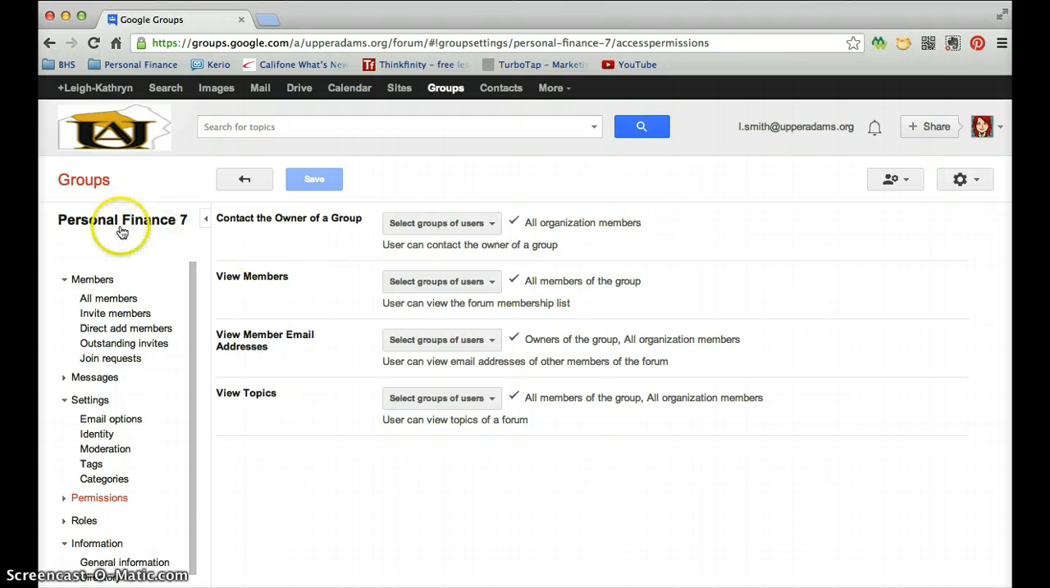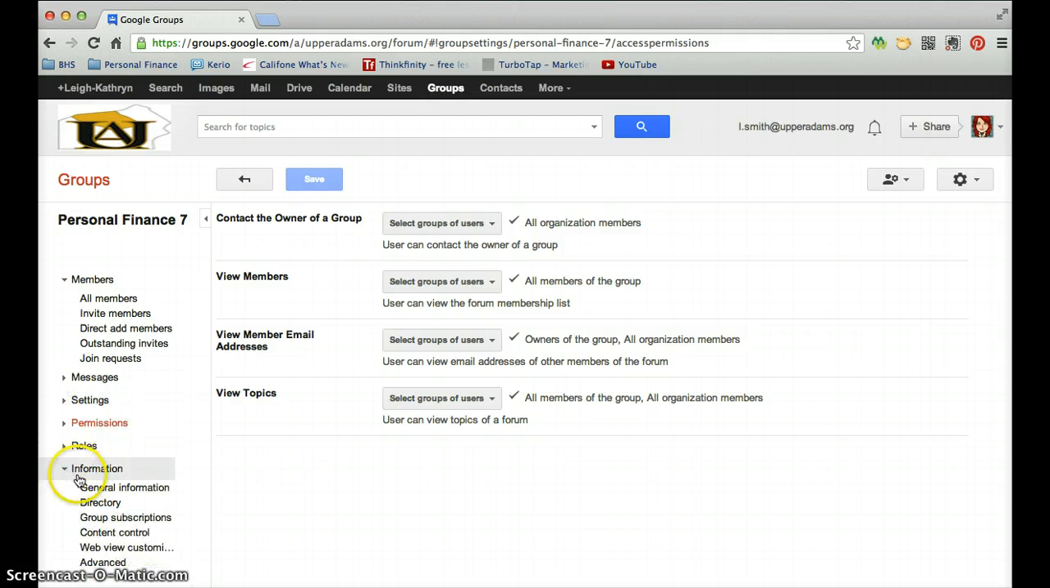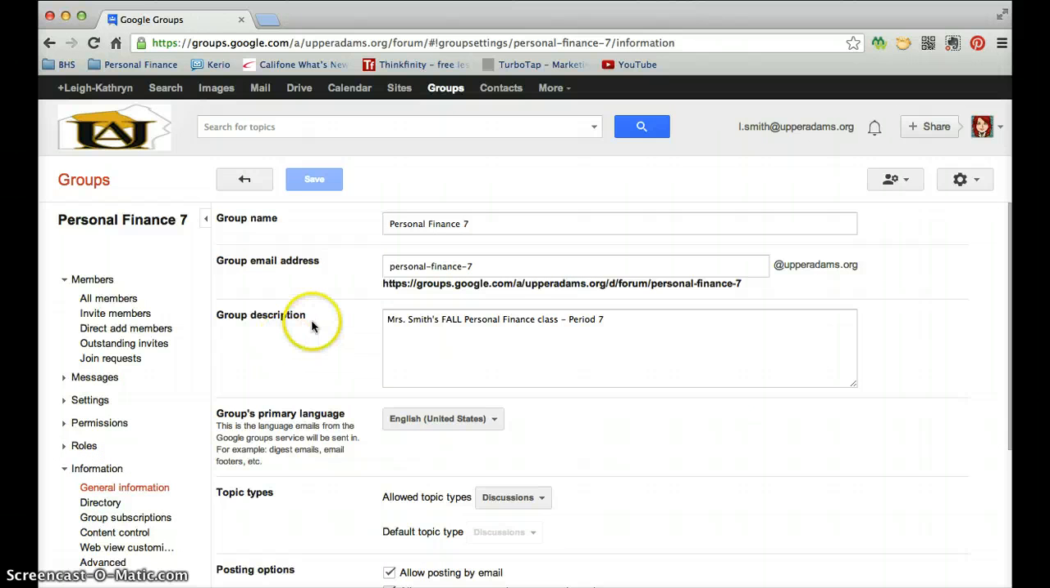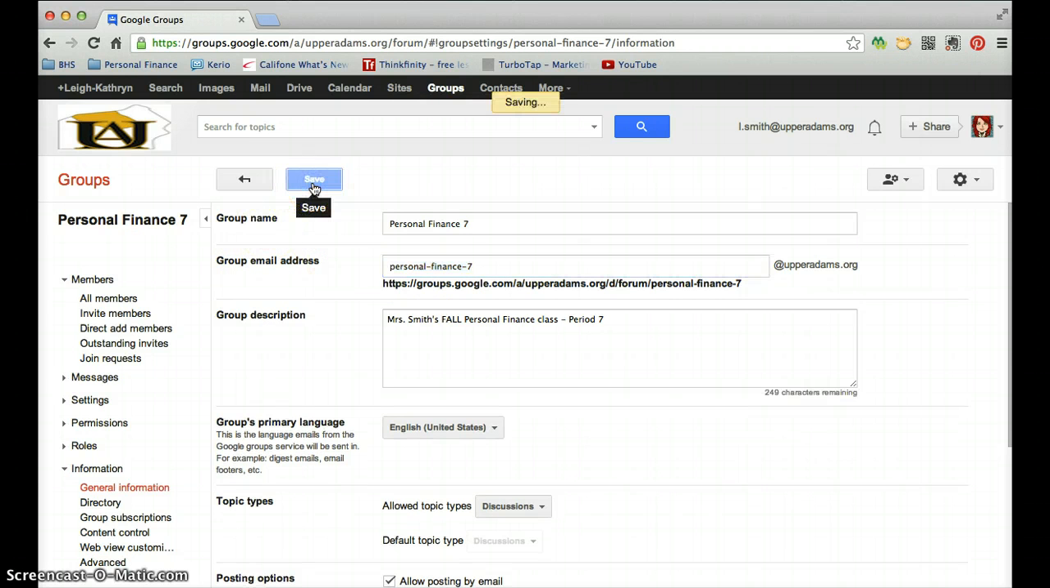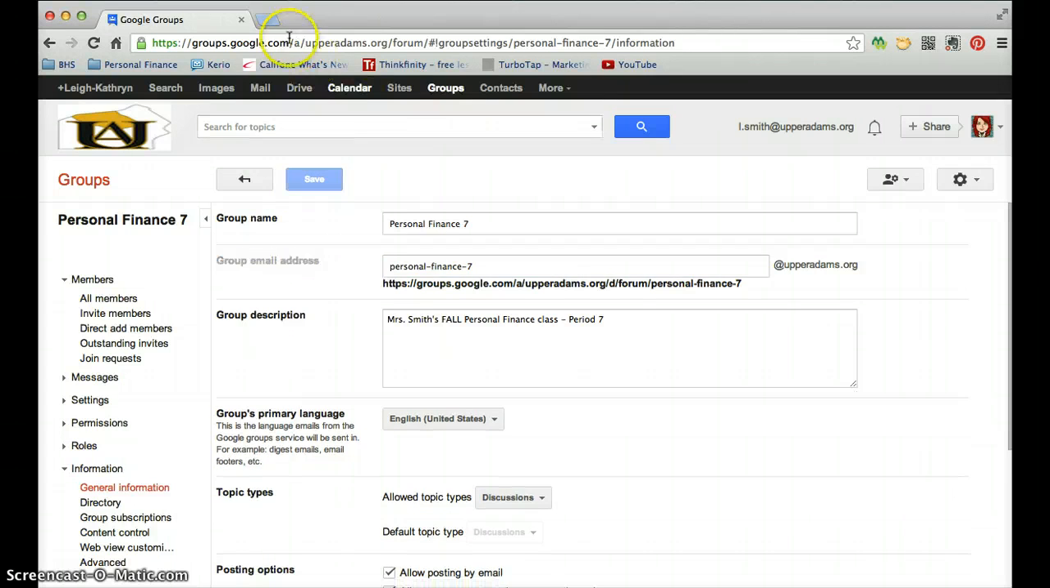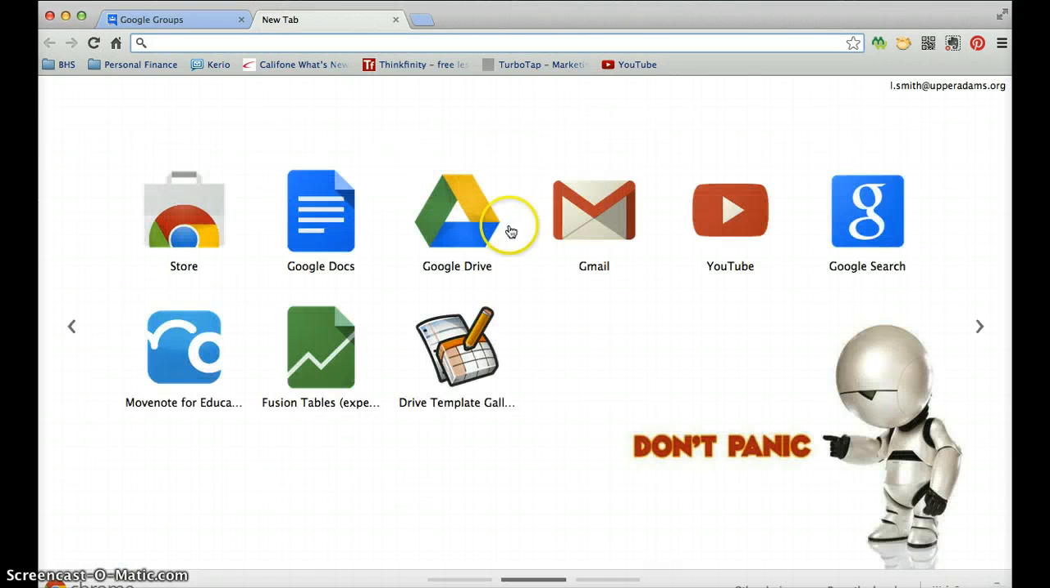Okay. I'm going to go back underneath groups under Personal Finance 7. I can close my settings now, and under information I just want to look at my general information. So this will give me my group email address. I'm just going to copy this for my next step, and I'm going to save this. Okay, it's saved. So now what I'm going to do is I'm going to go into my email, my Gmail.